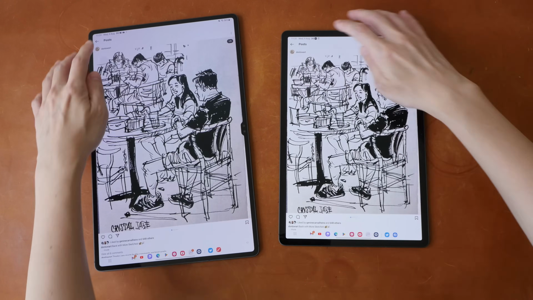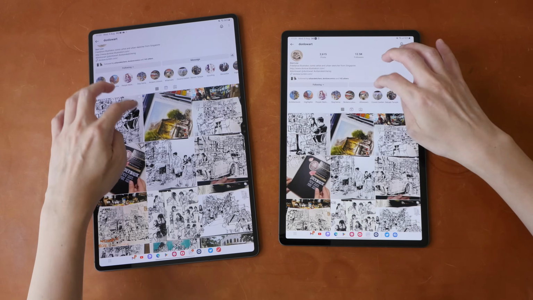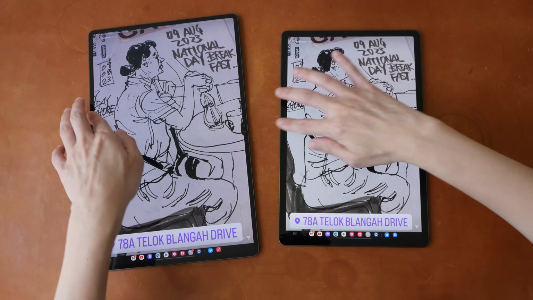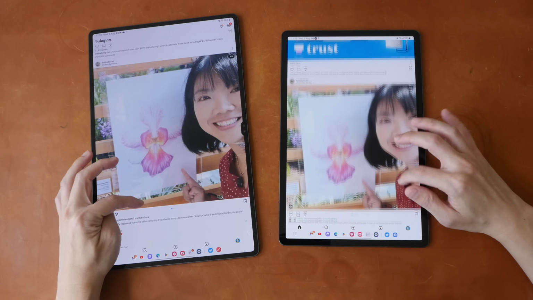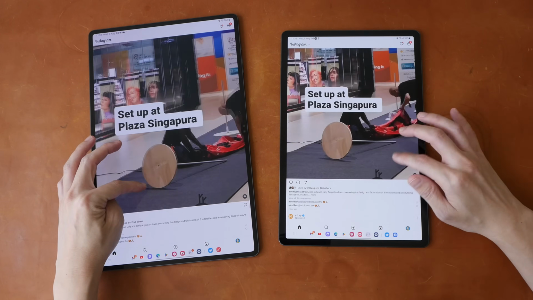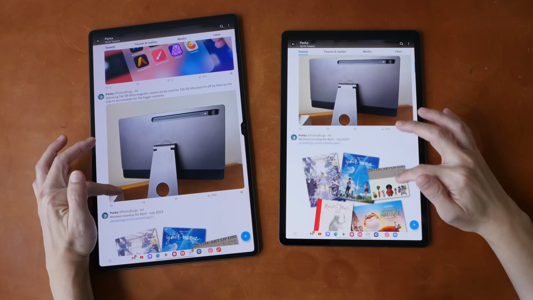Yeah, this looks great. Let's go to the Instagram homepage. I haven't been using Instagram for a long time because there are now so many ads. Yep, so for scrolling, the experience is kind of similar. This is the Twitter app.